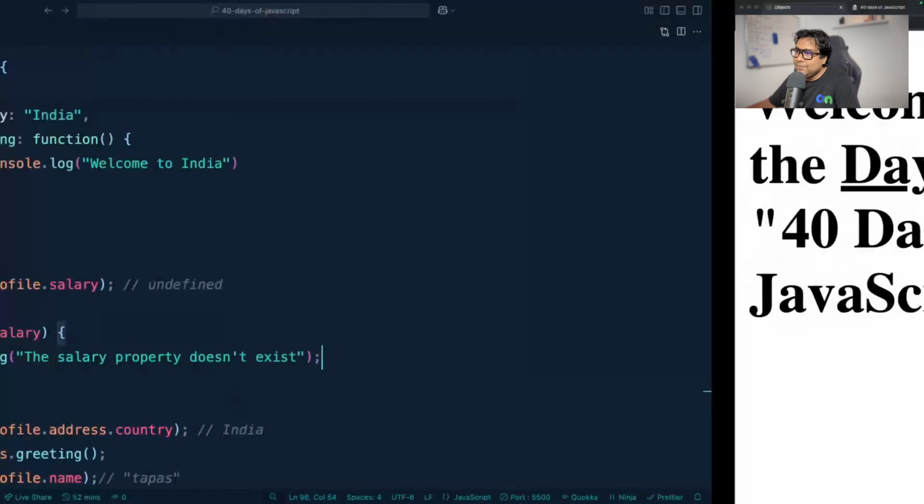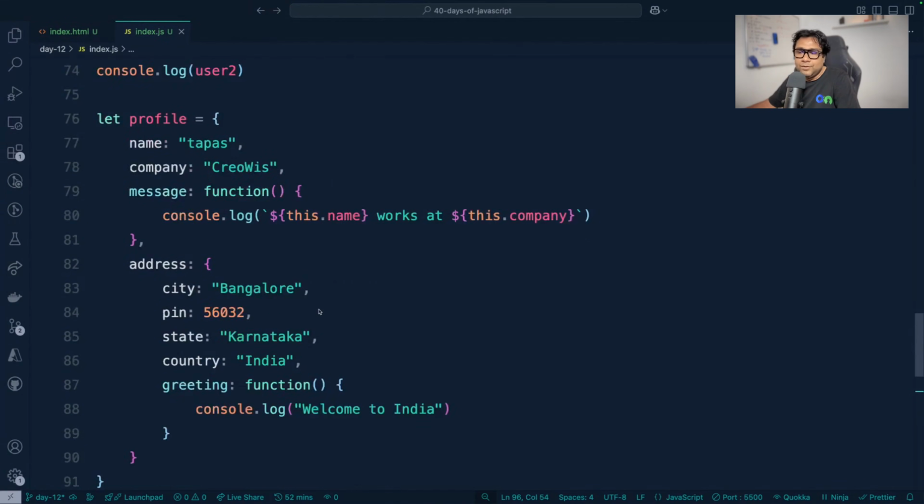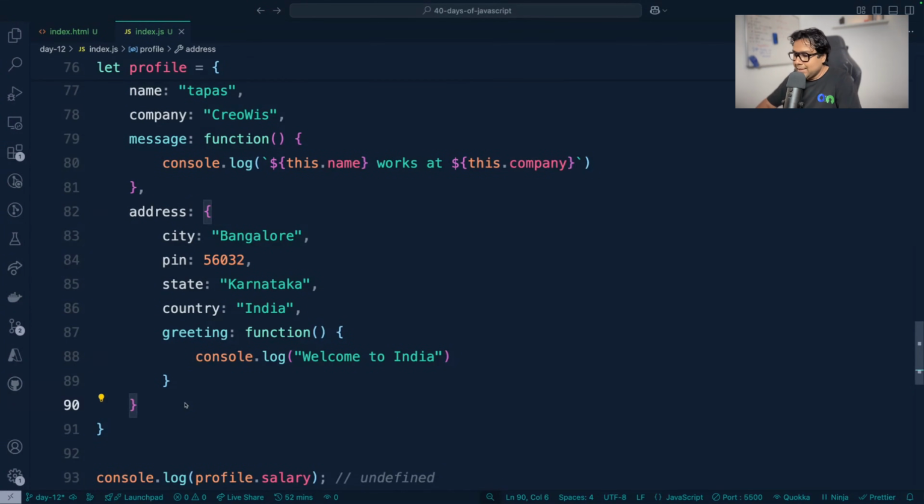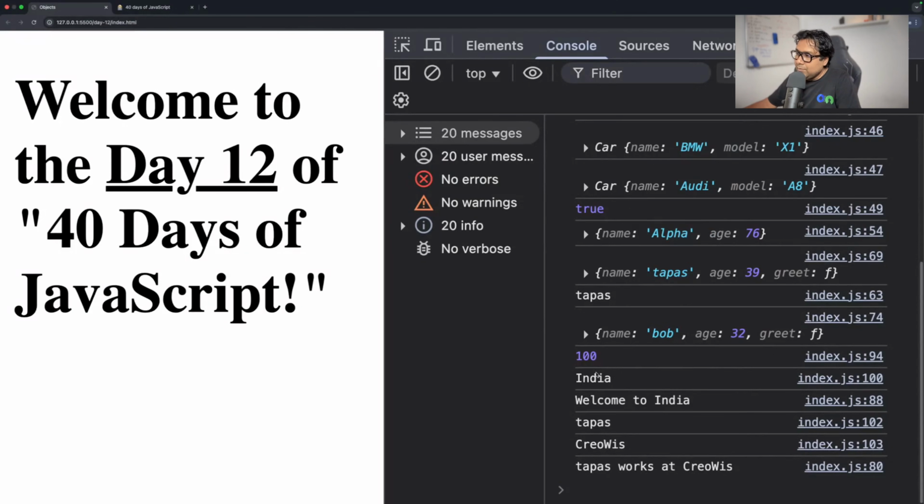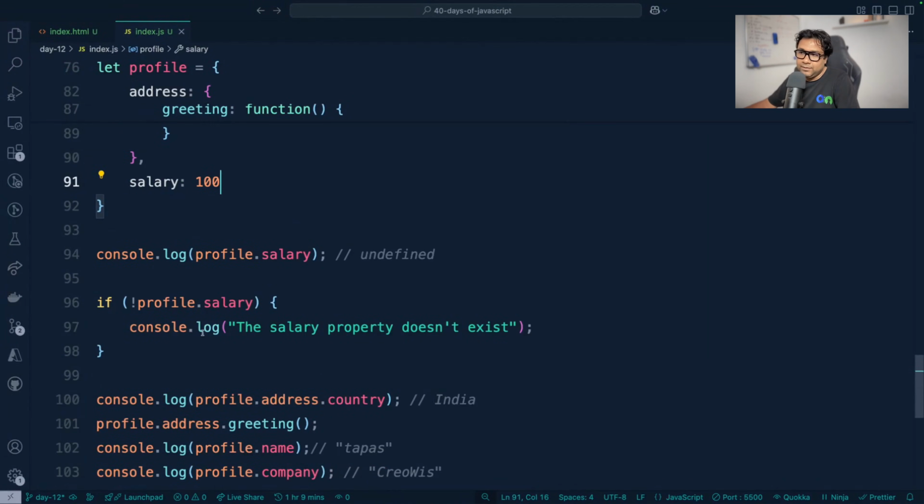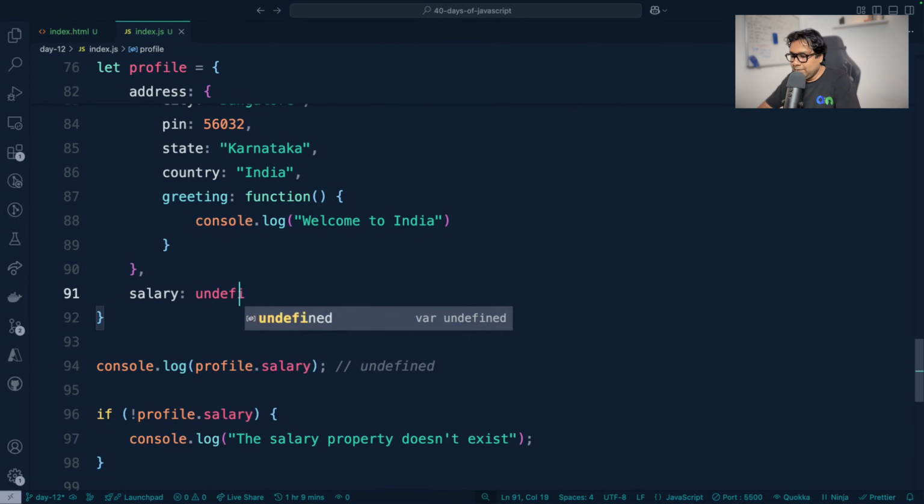Why? Because I have not added something called salary over here. Now, if I want to add a salary, let's say add a salary of 100 rupees. Now, if I go to my console, I won't see this message because it's not going inside that if at all over here. Okay. Now, this works. This particular check works, but it fails in one way. So, what if instead of the value, I give it undefined?